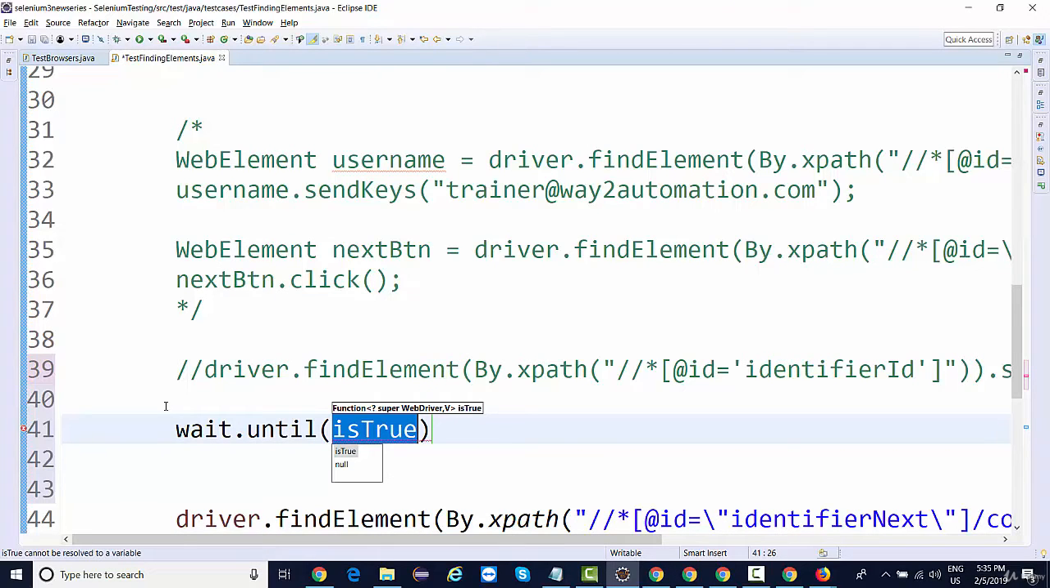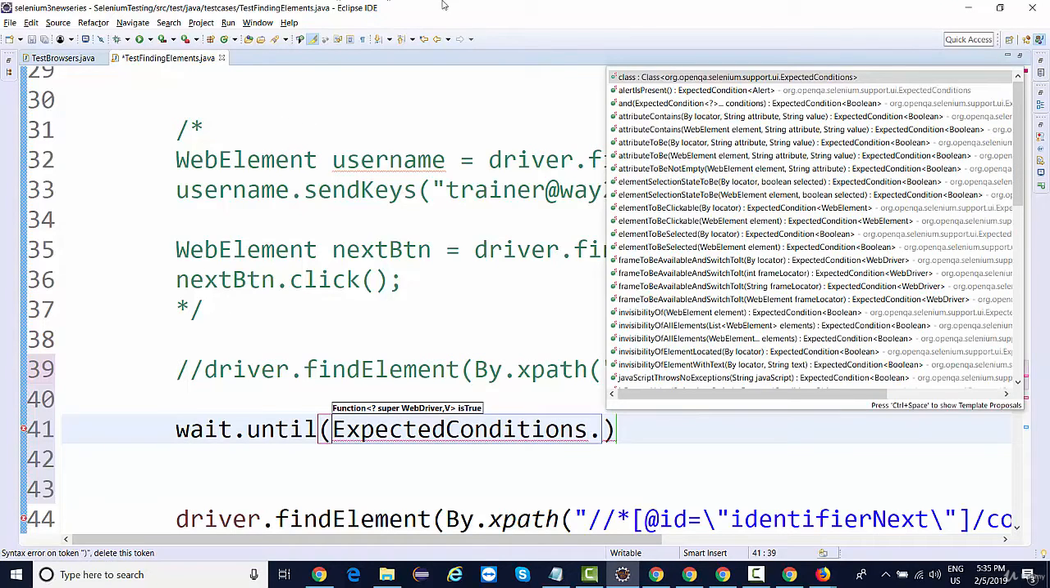Wait.until the condition is true. Which condition? You'll be achieving it with the help of expected conditions. Dot, and these are all the conditions that you can wait for. Till the time alert is not present. Now what is alert? We're going to look at it in our upcoming lectures.